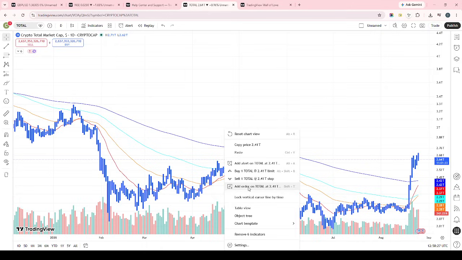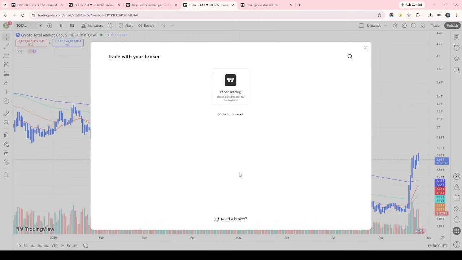From that menu, tap Pine Editor. This will open the editor area inside the mobile app. Again, mobile support here is more limited than desktop, so the interface may feel more compact, but it still works well for reviewing code or making simple changes.